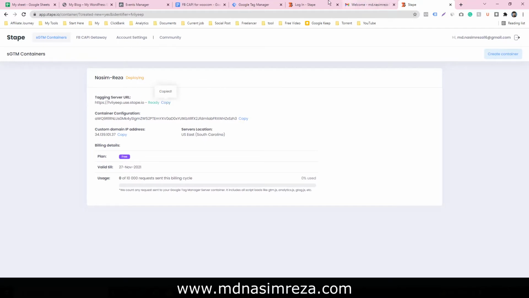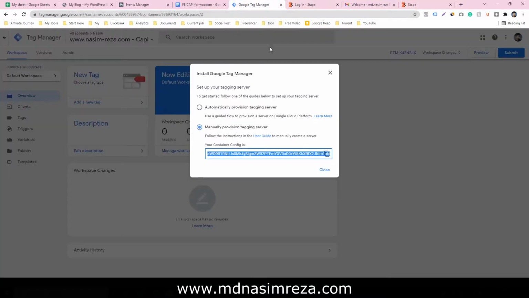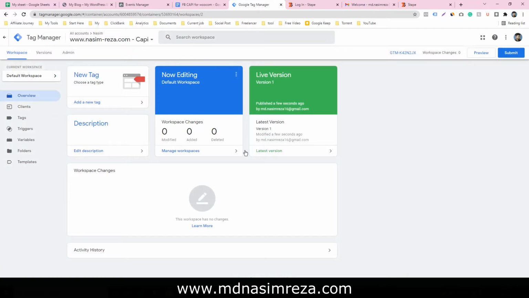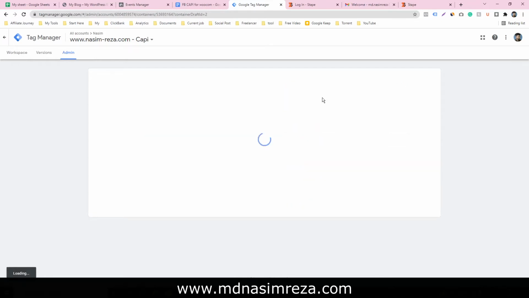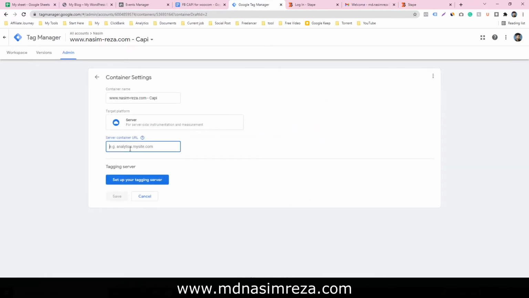Just copy it and go back to Google Tag Manager and close it, go to the admin section, go to container settings, input this URL here and save changes.